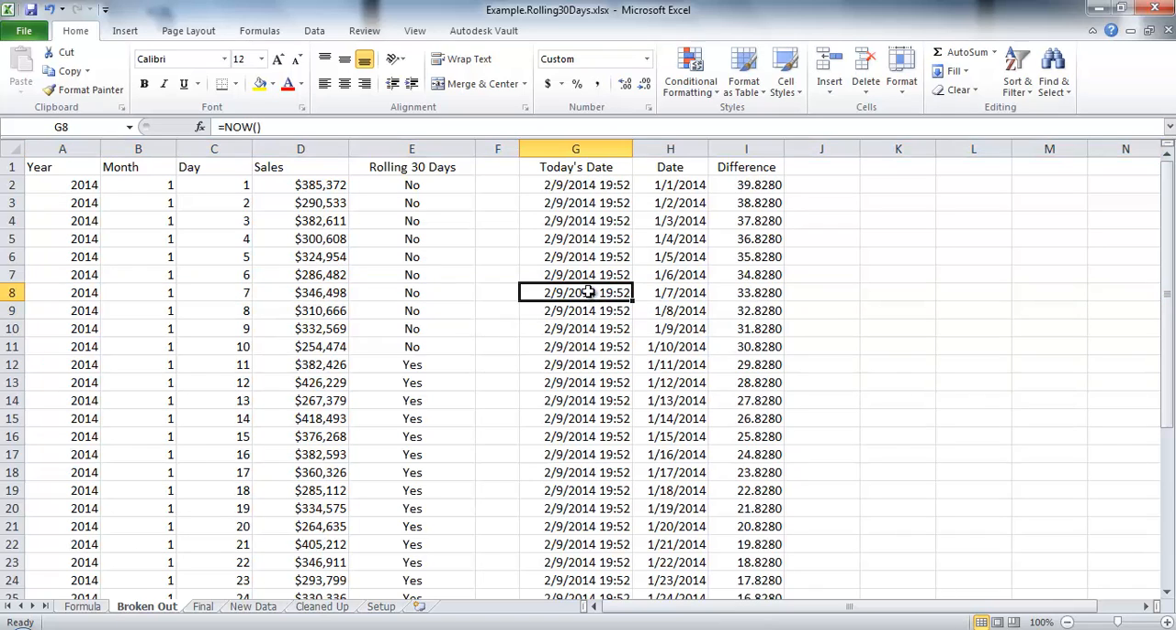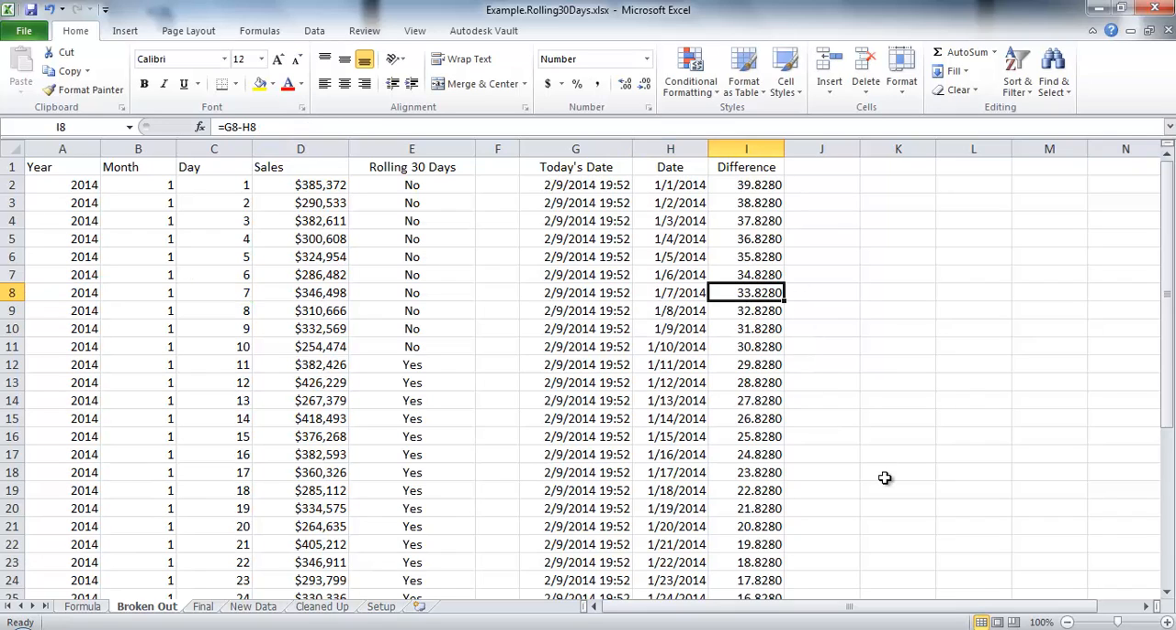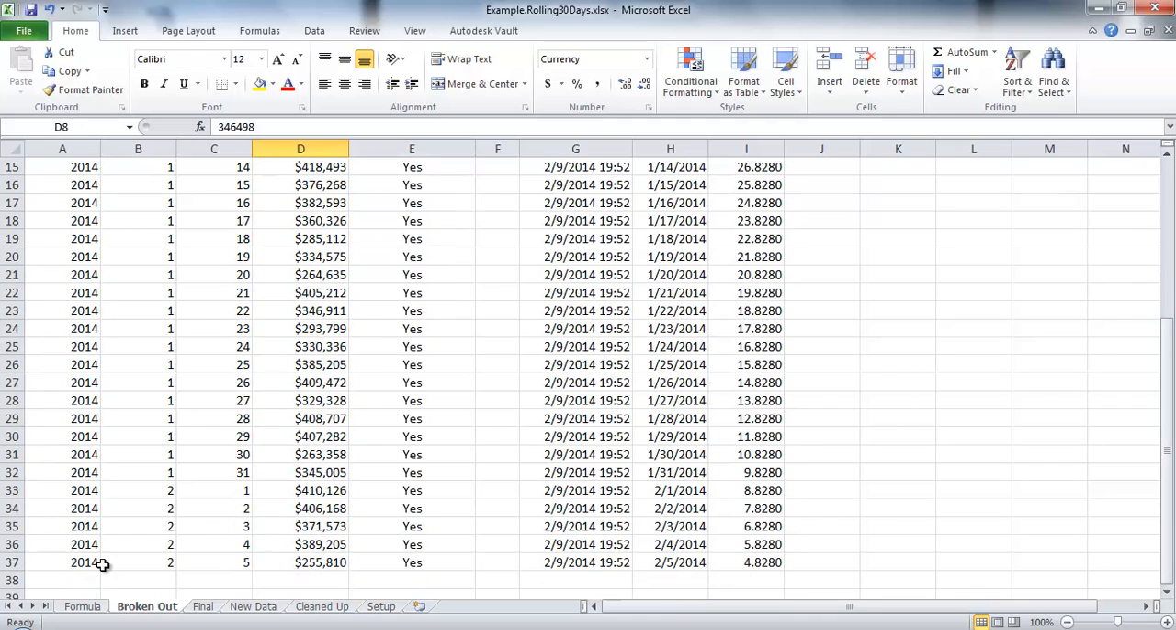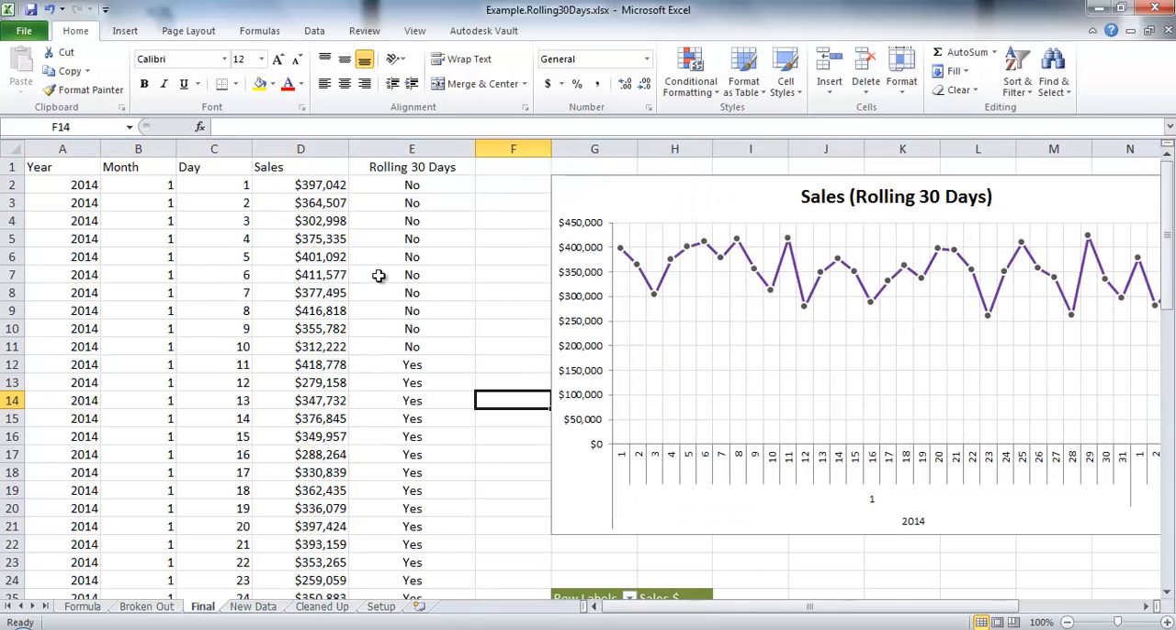And again, here we've got today's value, which is just now. And then we have the date, which is the date value based on the three values in these first three columns. And then the difference, 33. In this case, it's been 33 days. Because it's not within 30 days, I have an if-else statement here, a conditional calculation. It says, no, this value is not within the last 30 days. So as you scroll down, you can see it goes up to February 5th. And yes, it is. Now, this is the final output here.